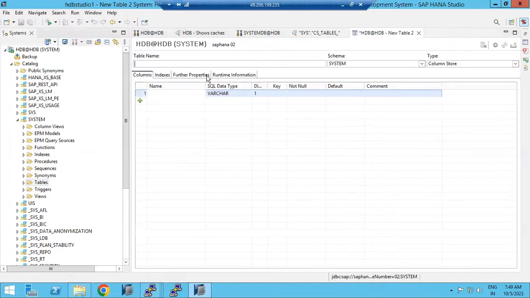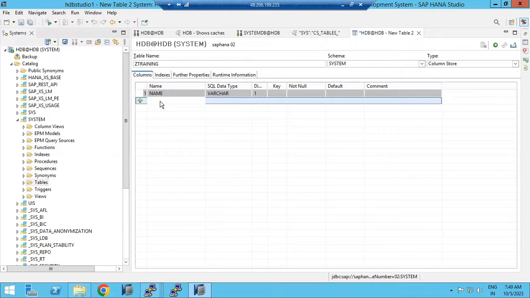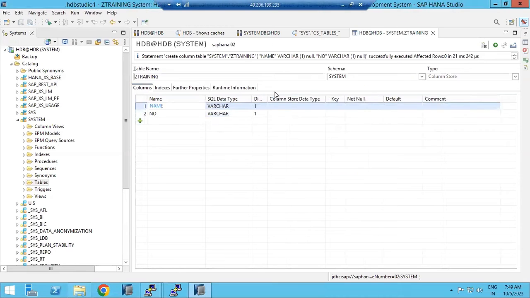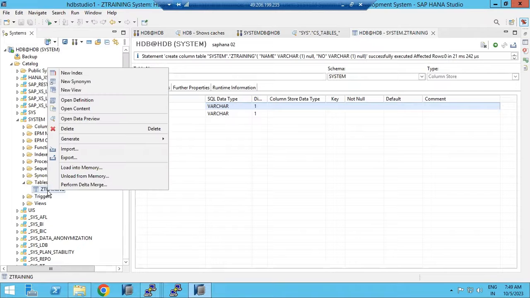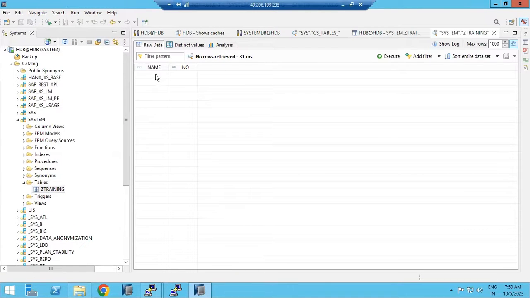So we can create tables manually. We can also create custom tables, and custom tables always start with the Z prefix. That's why I put the name, name and number, and then the table is successfully created. If you open the table, there is a training table. Open the data preview, and you see the name and the number. All our names come here, all our numbers come here. Like this, we can prepare a list. We can maintain our training data at the DB level, table level also.